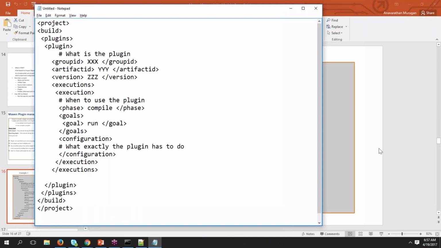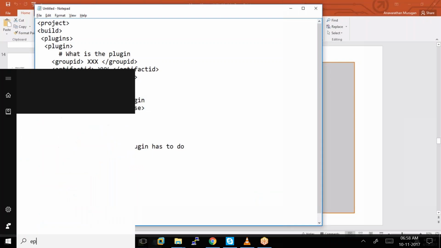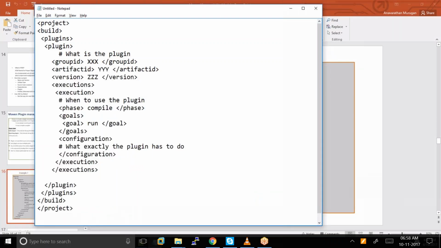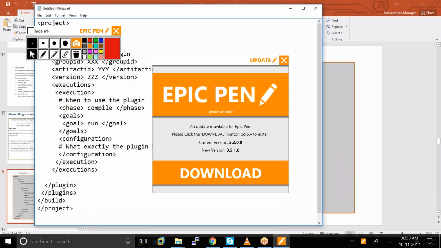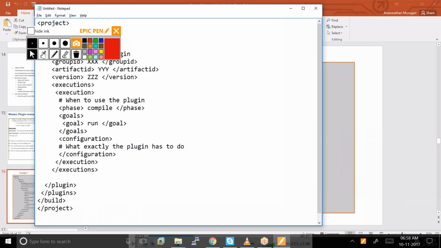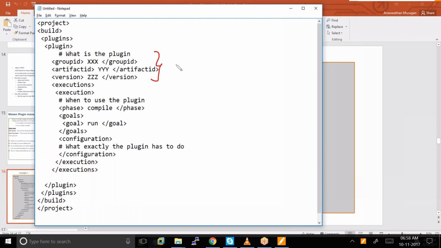So in yesterday's discussion we were dealing with the Project Object Model. It contains the full description about the project: the name of the project, and how a project will be identified. The project will be identified using a GAV format that we have discussed. GAV stands for group ID, artifact ID, and version. This is the GAV format.